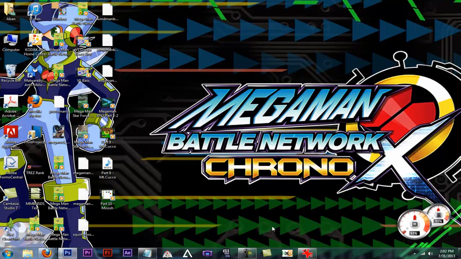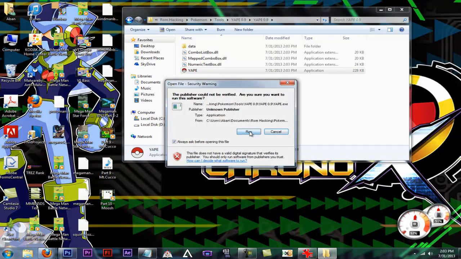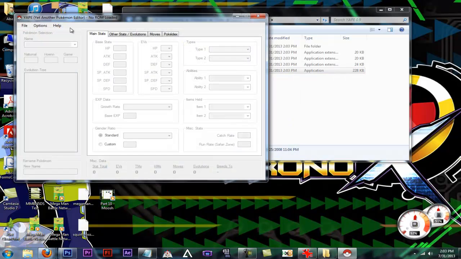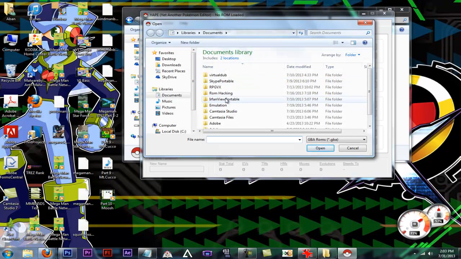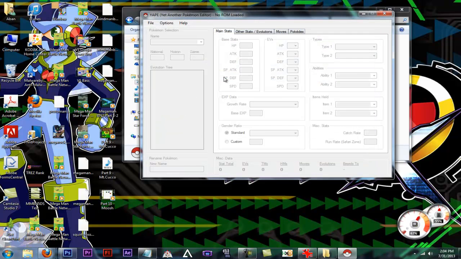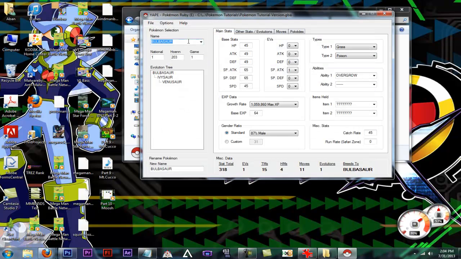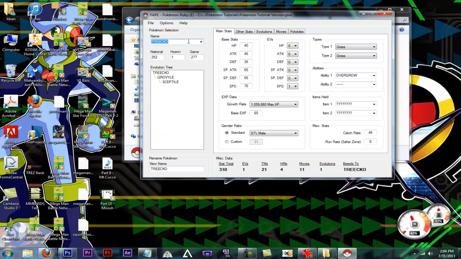So you want to X out and X out, and here's where Yape comes in, because now you're going to be able to change the name of your Pokemon through Yape. So open up Yape, and you just want to open up your ROM. It's that simple. Open up your ROM, and you want to go ahead and find which Pokemon that you edited.